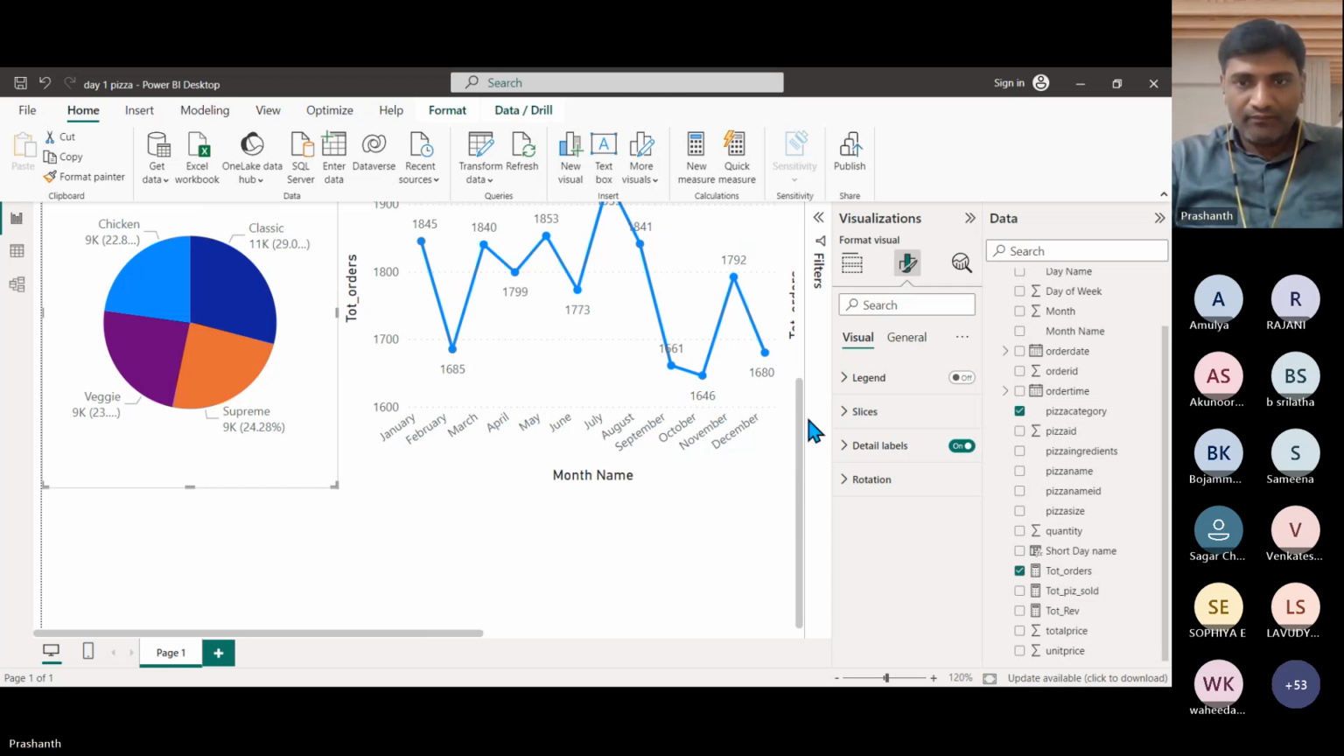Similarly, right click, replace S with small. It says there are no replacements done. Yeah, I have given a lowercase s. It is case sensitive. So capital S, replace it with small. Now you can see the small here. Now I have M, replace it with medium. Yeah, medium.